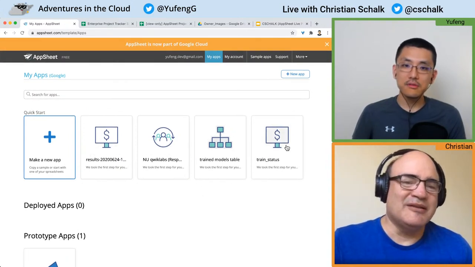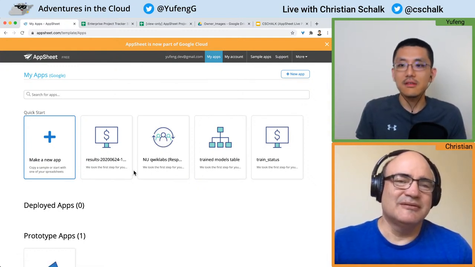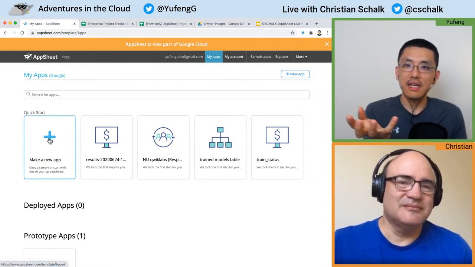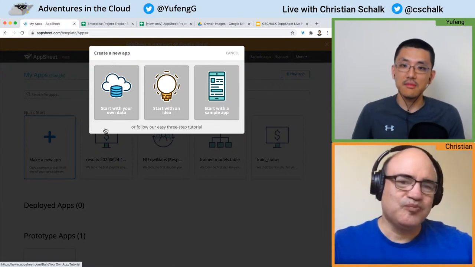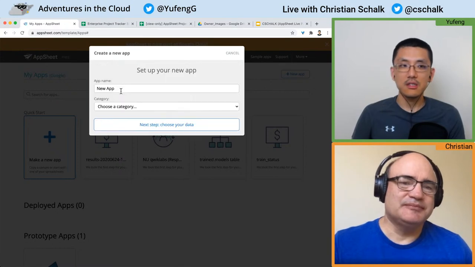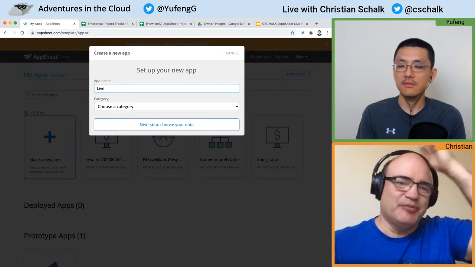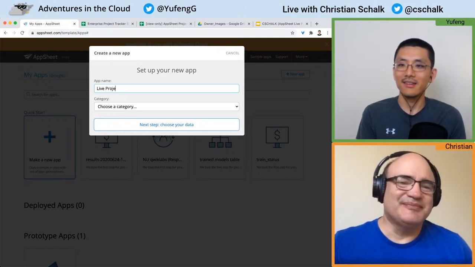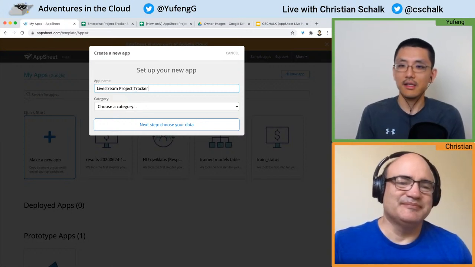Yeah, when I saw this, I was very surprised and pleased to see that it was able to recognize, I guess you call them data objects, that there's stuff in my drive already that they could stick a front end on and give me access to, which is really nice. And so in this case, we have our own data, right? We have that spreadsheet. Maybe we call this project tracker or whatever. Let's call it something like that.